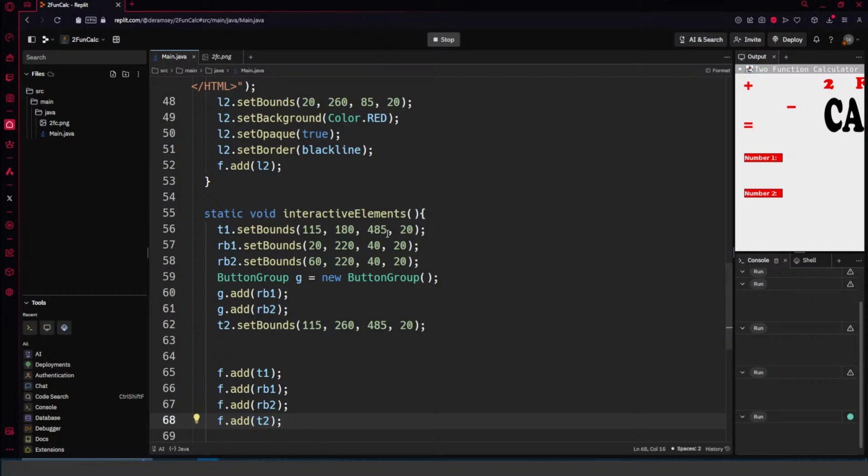Is you're going to create the object, set the bounds of the object. If there are any other properties you need to set on the object, then you set those, and then you want to make sure you add it to the frame.